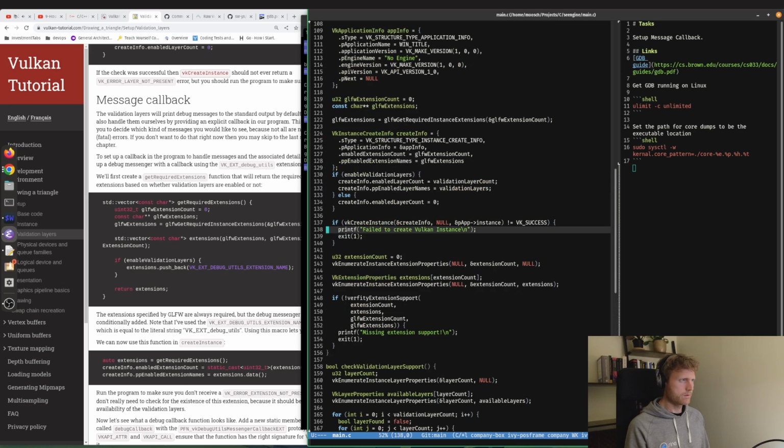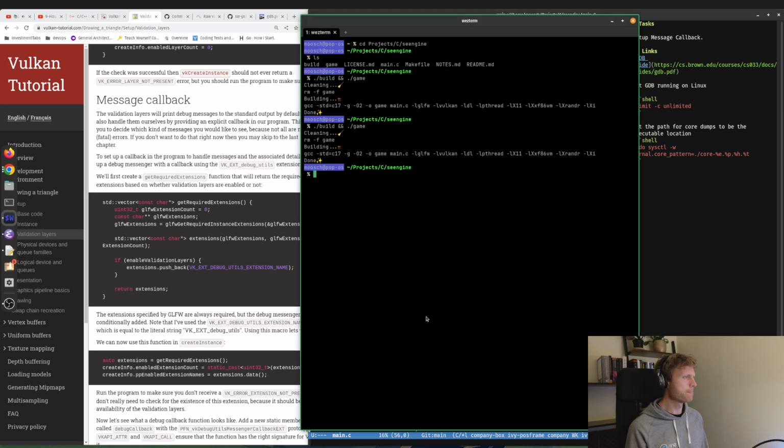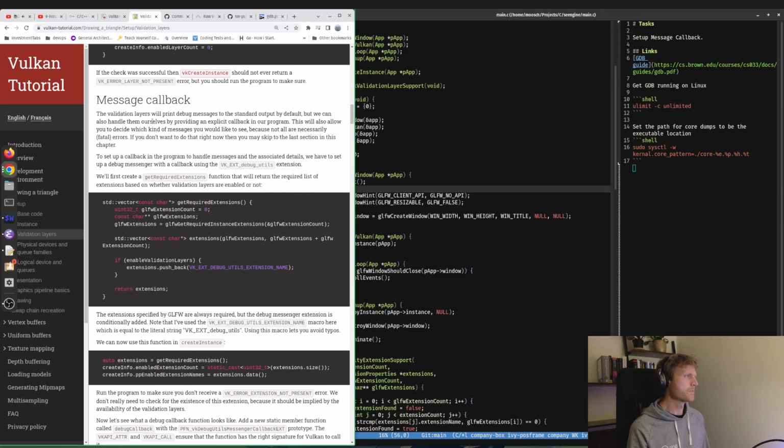Right. Now to our message callback. So the validation layers will print debug messages to the standard output by default, but we can also handle them ourselves by providing an explicit callback in our program. This will also allow you to decide which kind of messages you'd like to see, because not all are necessarily fatal errors. Excellent. We could skip this if we wanted to, but let's just do it. Why not? Let's do it.